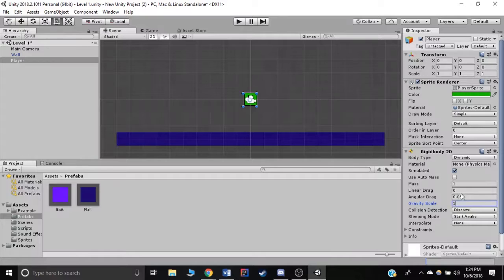Then there is linear drag and angular drag. What linear drag does is when you're moving around, it's like the air resistance. So if you were moving in a direction without touching anything, it would still slow you down if you had linear drag, because it's essentially air resistance.